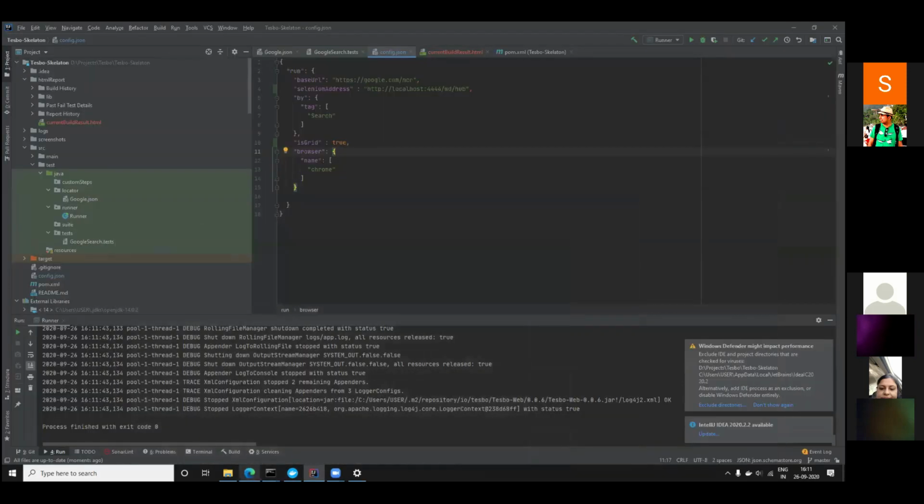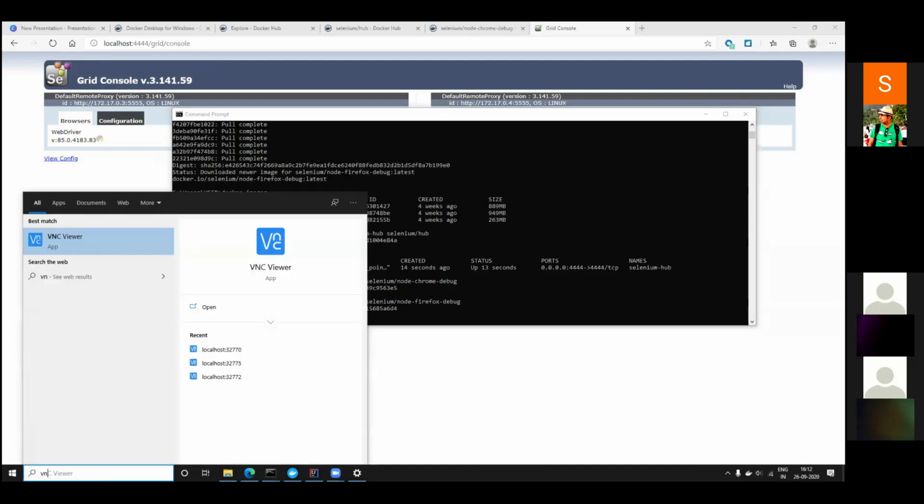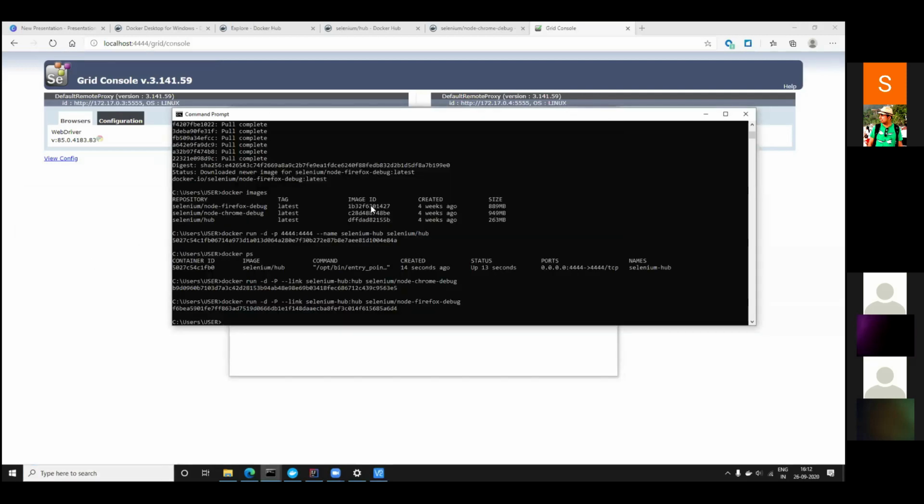We have used this debug version. The debug version has a VNC server installed by default. As I said, I can create a Dockerfile with the required software, but in this image the browser is installed by default and the VNC server is installed. With the help of the VNC server, we can connect to that machine. We need to download the VNC viewer. I wanted to connect to this Chrome machine.